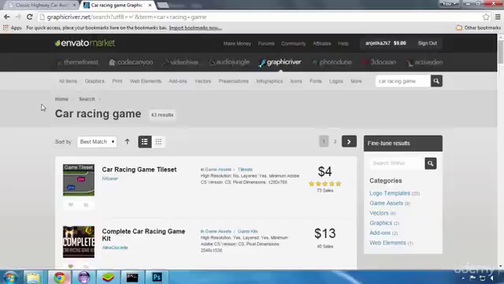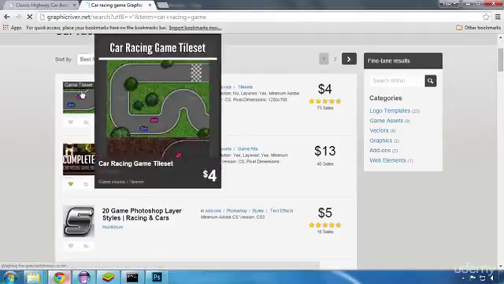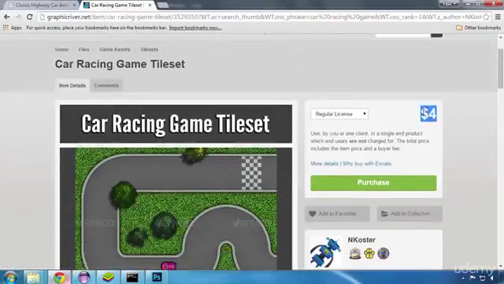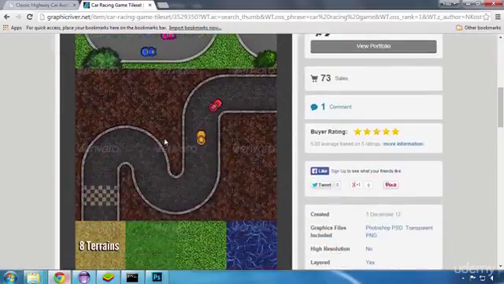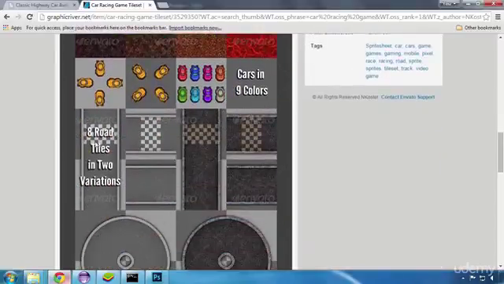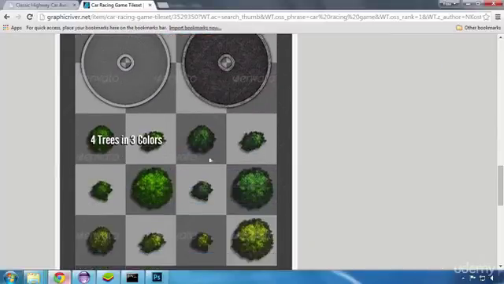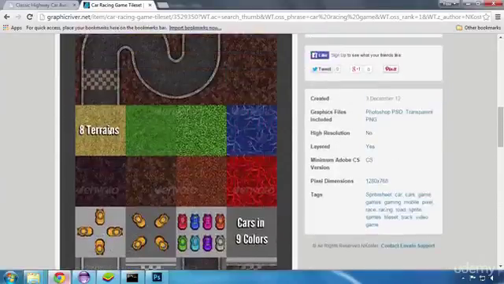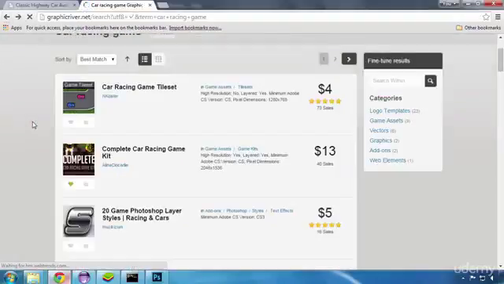Let's see the results. First, there is a car racing game tileset. Sounds good, let's see more info about it. This will only cost $4, so a reasonable price. And this is what you'll get for that price. These are looking pretty good, but a bit cartoonish for my style. But as we can see, this package contains almost everything we need for our game, starting with cars, roads, terrains, and finishing with trees.